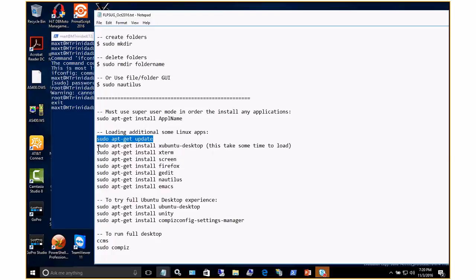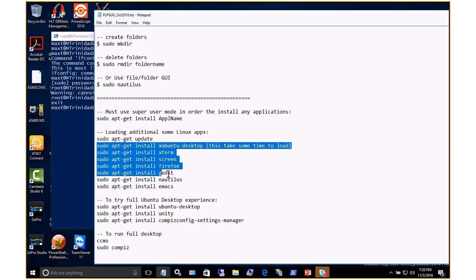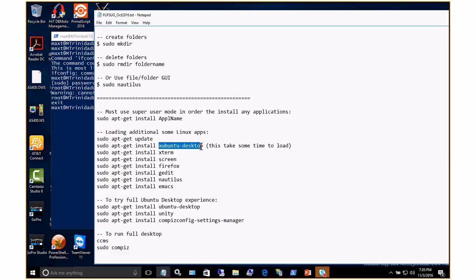Now, the list I'm providing here is the list of the things most likely to get started with so you can experience working with PowerShell. And mainly what I did is I installed the Xubuntu desktop, Xterm, Screen, Firefox.